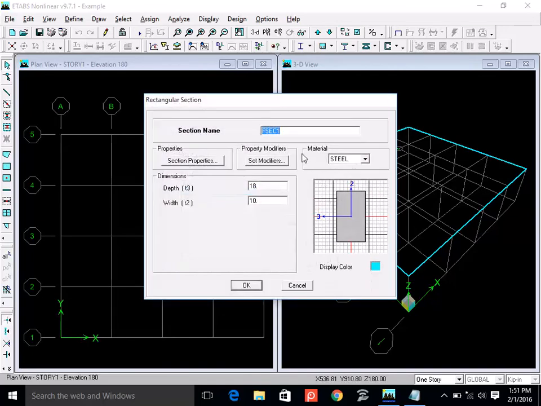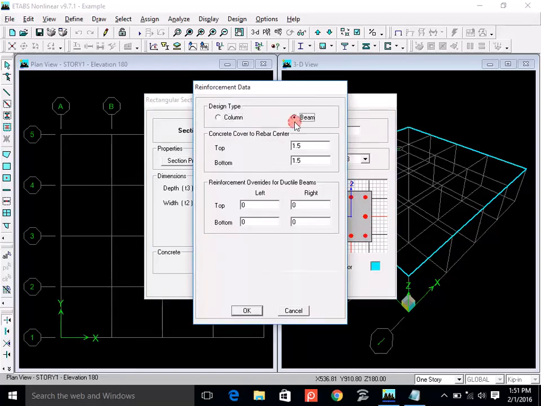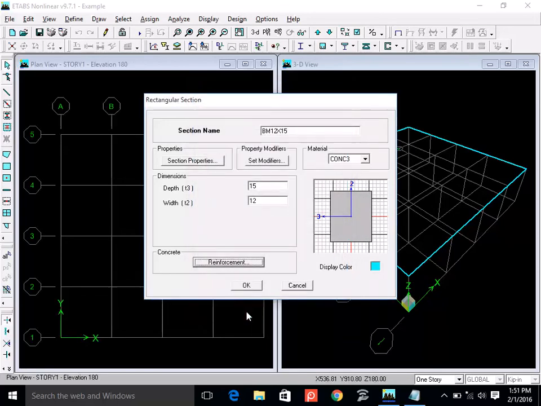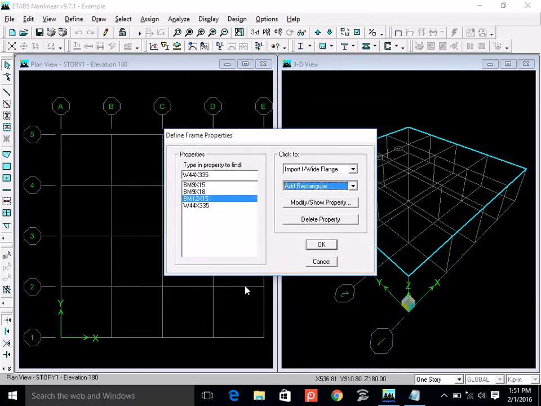Again, beam 12 inch by 15 inch, concrete, depth is 15 inch, width is 12 inch. Go to reinforcement, beam 1.75, 1.75. Press OK. Press OK, and that defines my third beam.